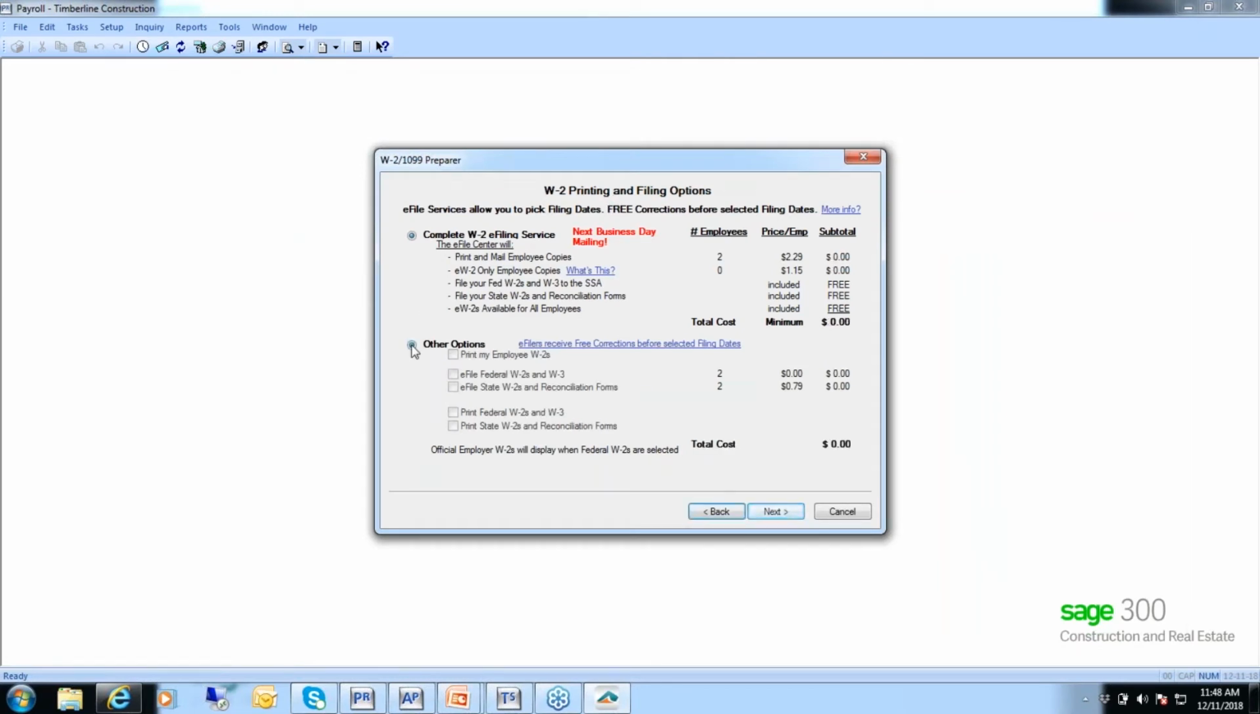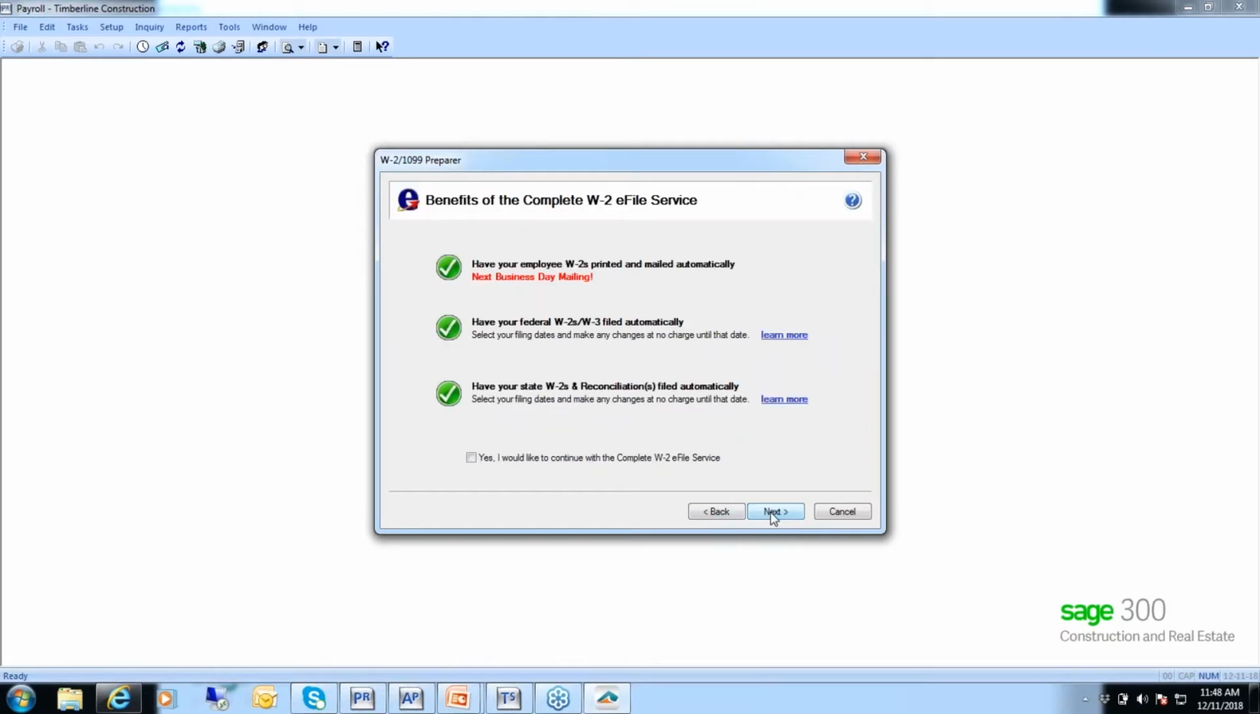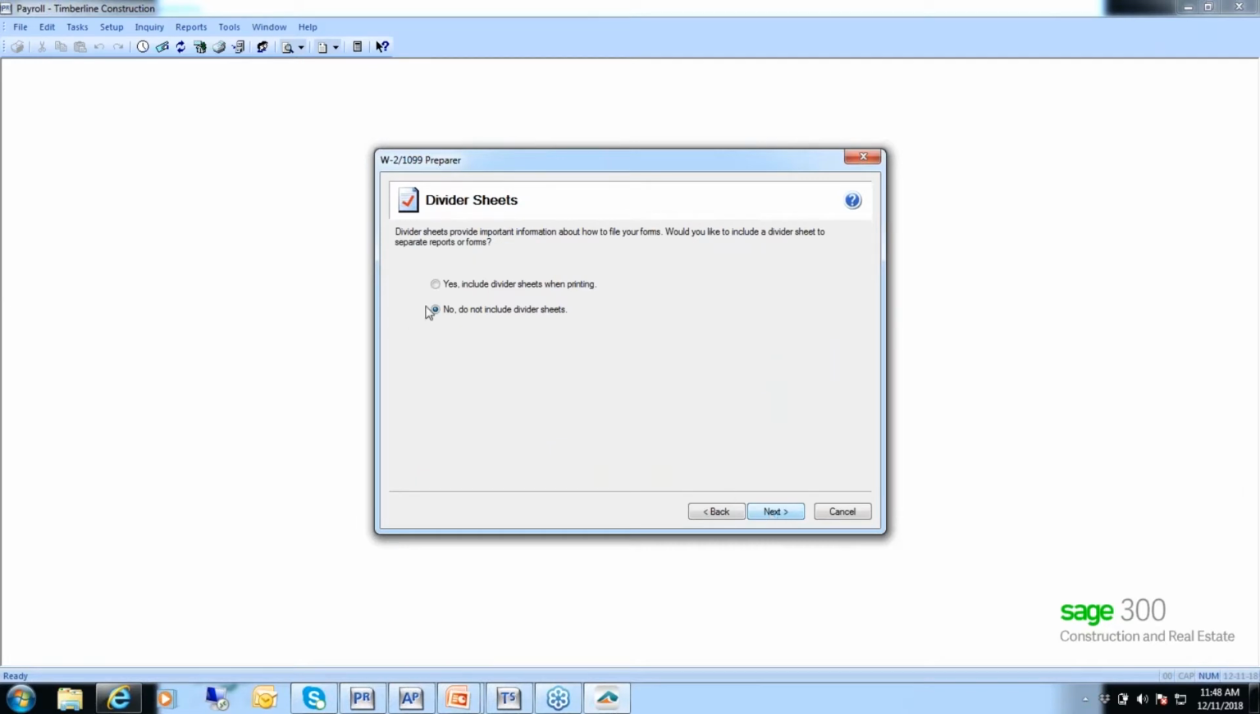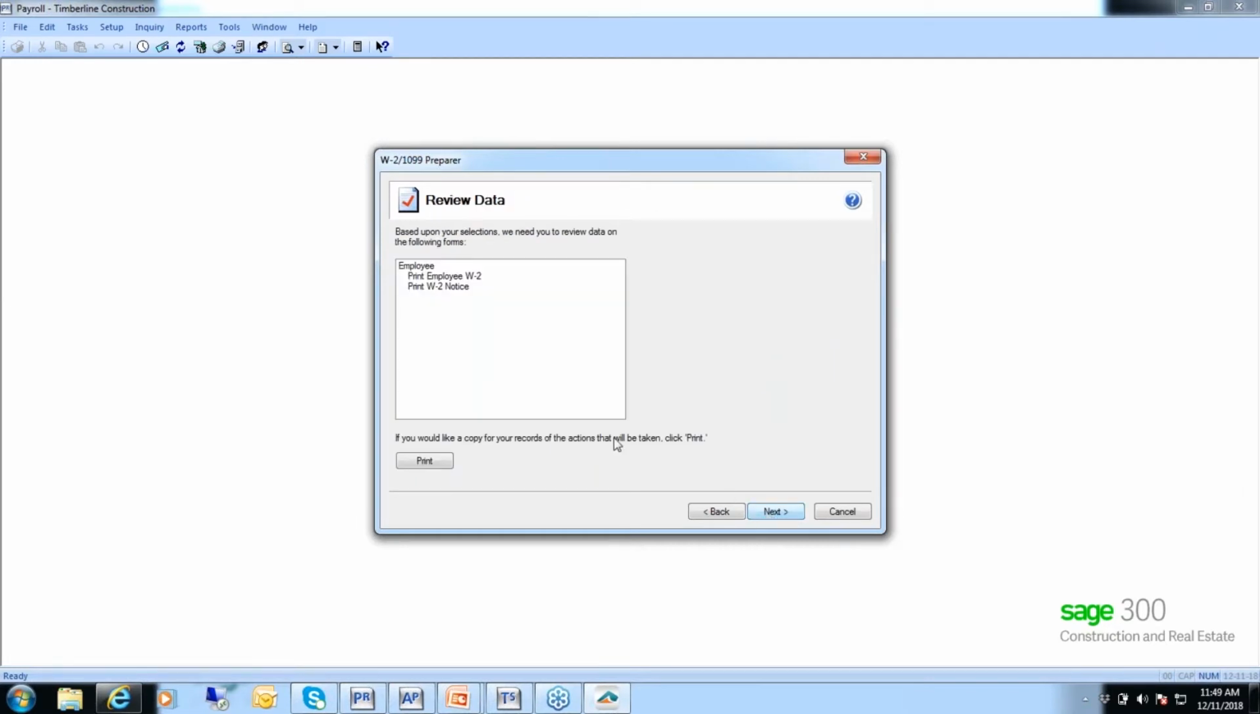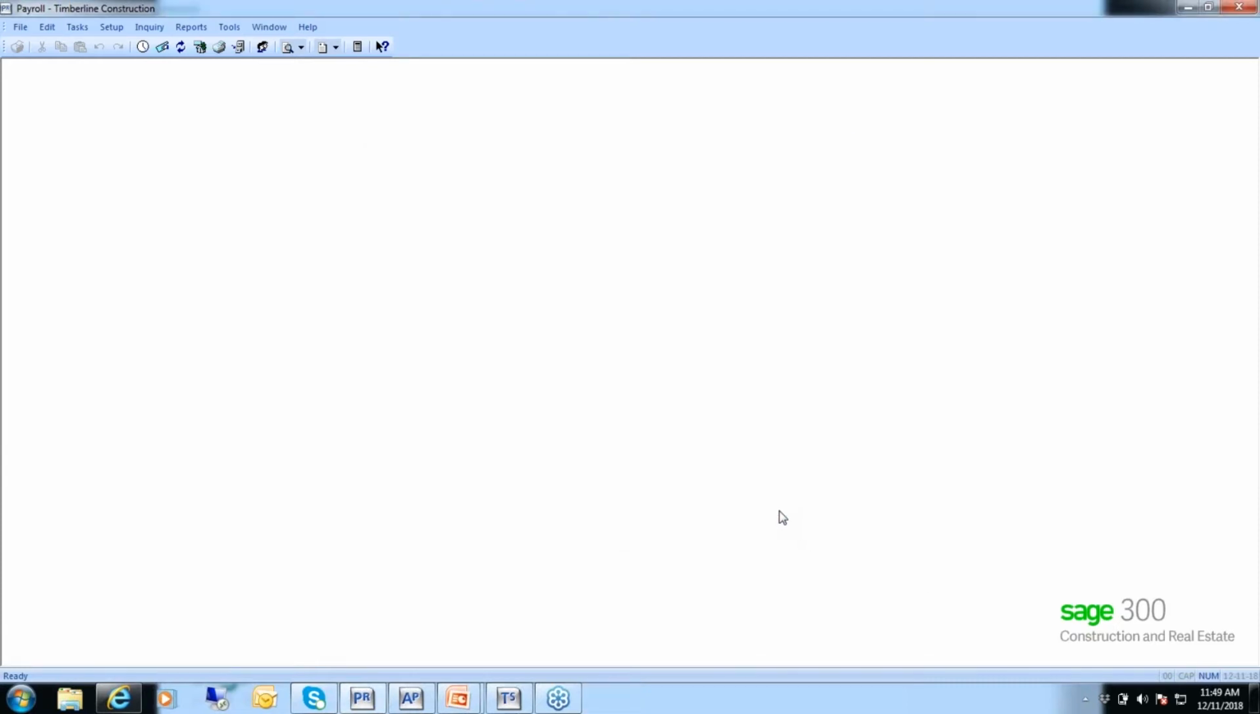We're going to just come down here and just grab this so that we just get the employee copies to print. Okay. No divider sheets. It's going to show us what we selected to print on this window, and then it should pull in the forms.